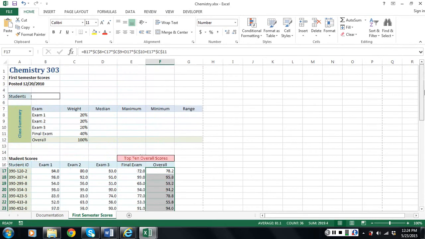And let's scroll back to the top now. While we're here, we're also going to be asked to do the top 10 overall scores here. Well, if that's the case, we can also do that. We're going to highlight them, is what we mean. We're going to highlight them with a different color.